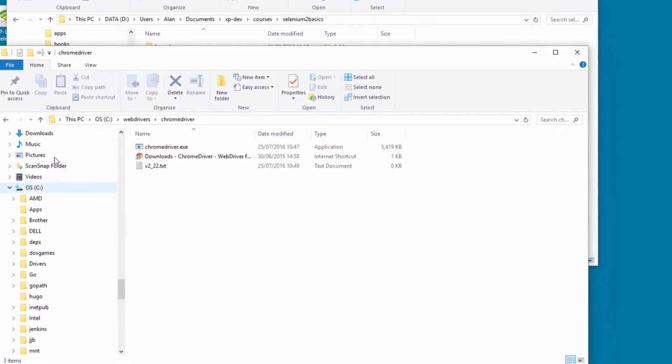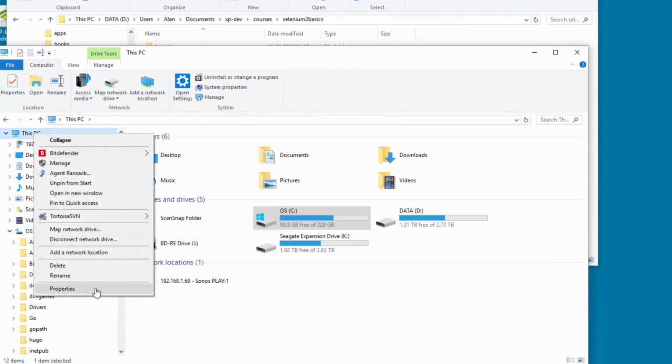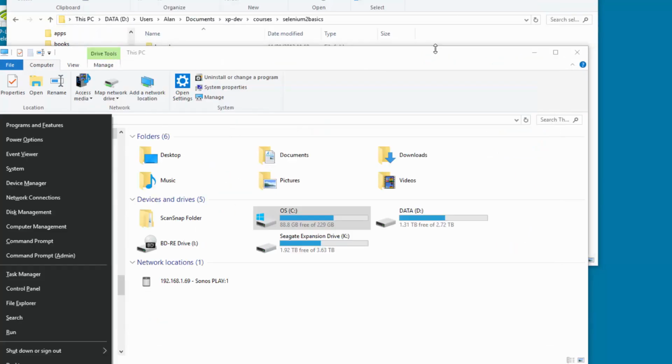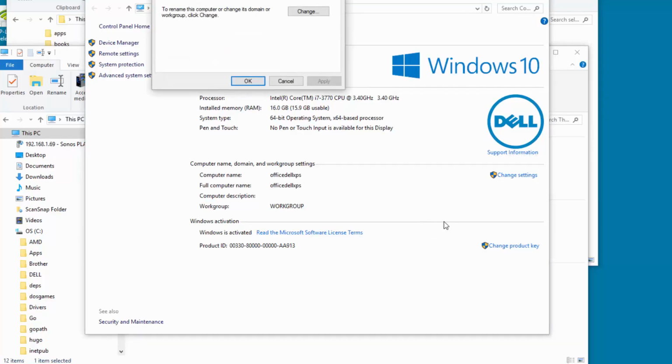In Windows, I can right click on This PC or My Computer, choose properties. It will pick up the control panel. If you're on Windows 10, you can do Command X, go straight up to System. Then it gives you the system variables. There's a whole bunch of tools that will help you do this. It's pretty simple.